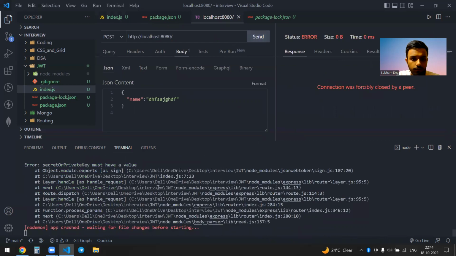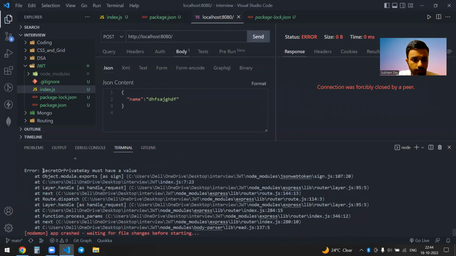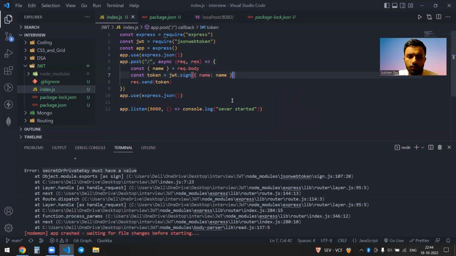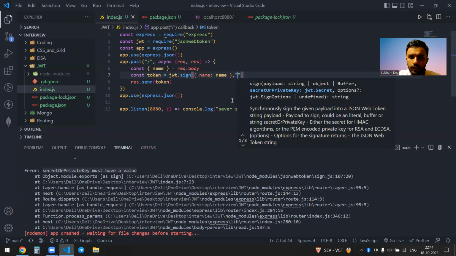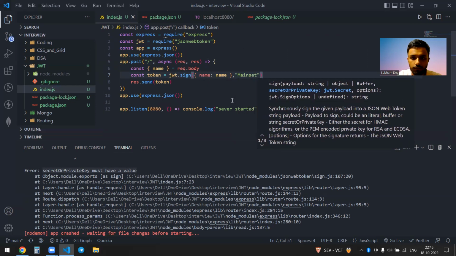Let's see. Yeah, so you will get the error that secret must have a value. When we hover over it, you must have seen the secret or private key, right? If you don't give that secret key, this will give you an error and the connection is forcibly closed. Whenever you create a token, you should give a secret. You will create a secret key, and then give that secret key to your sign call. Usually the secret key is kept in an env file, and it should be as long and as random as possible.